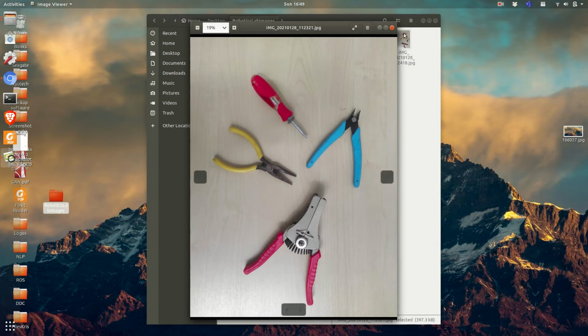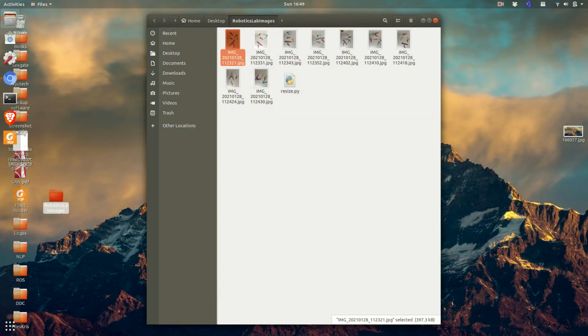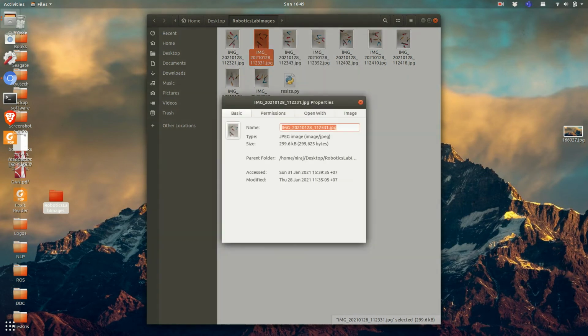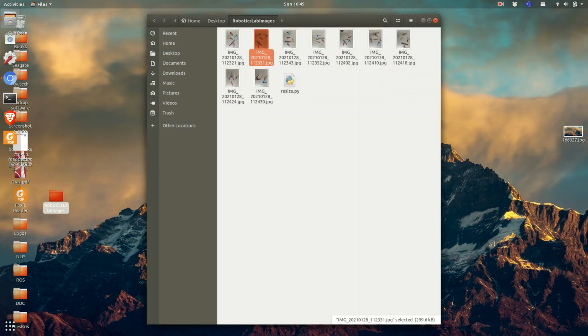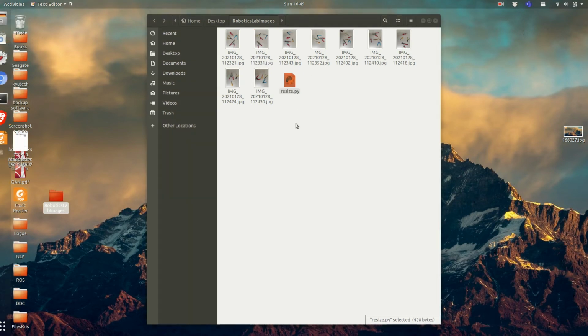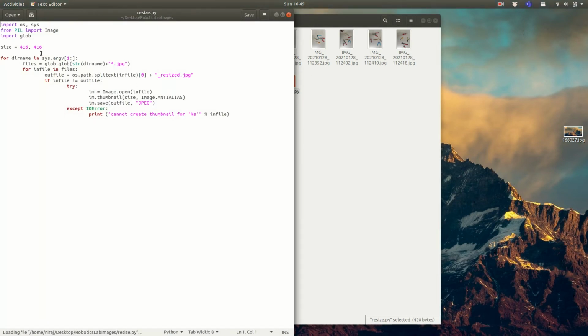So at first I have collected few images, and the size of these images is quite big. So let's bring it down so that we can train a little bit faster. So you can resize it any way you want, I mean by any tools you want. I will be using this Python script to resize the image to size 416. So basically it will not be 416 into 416, but it will maintain the aspect ratio.